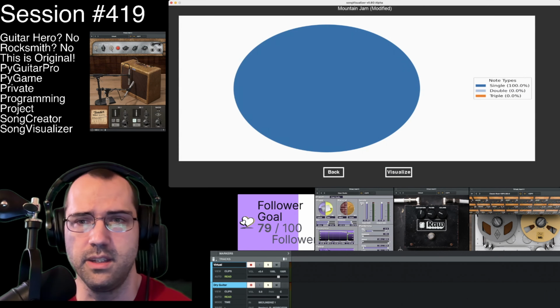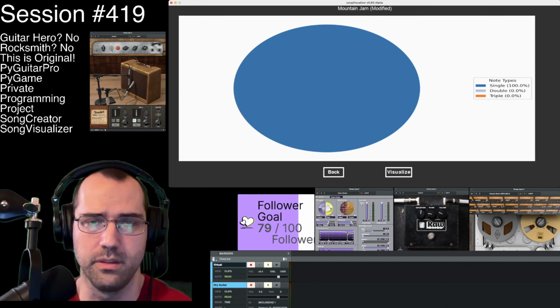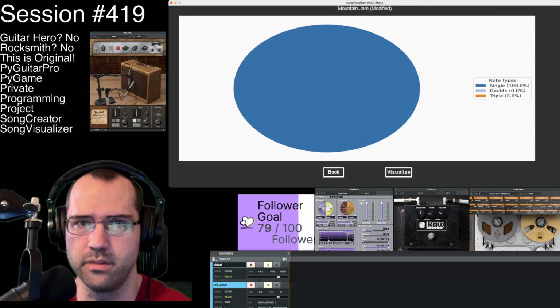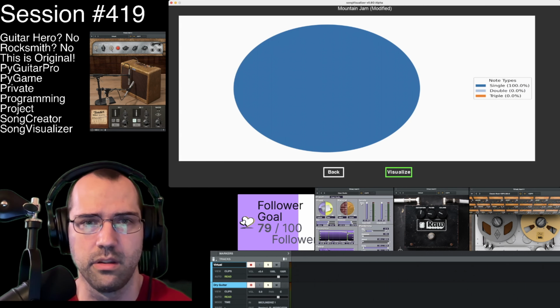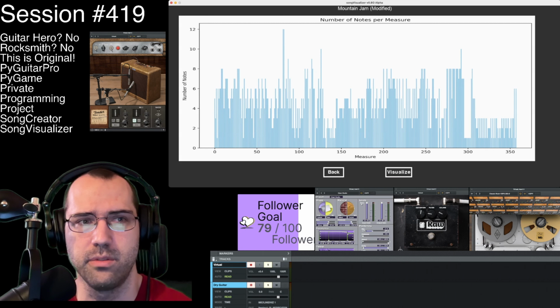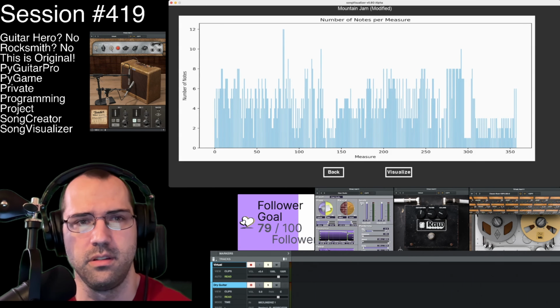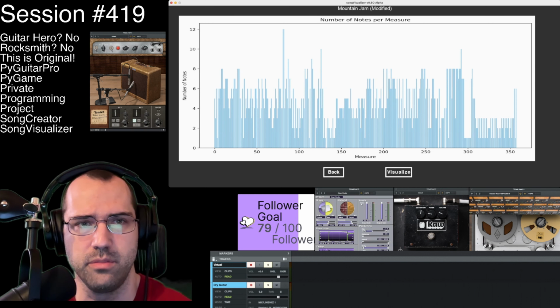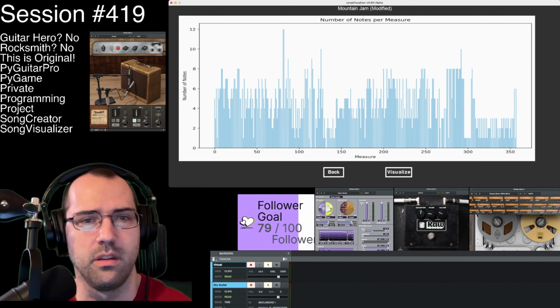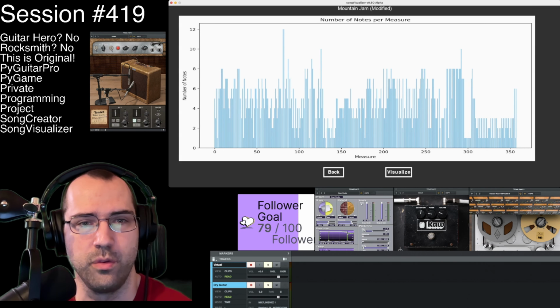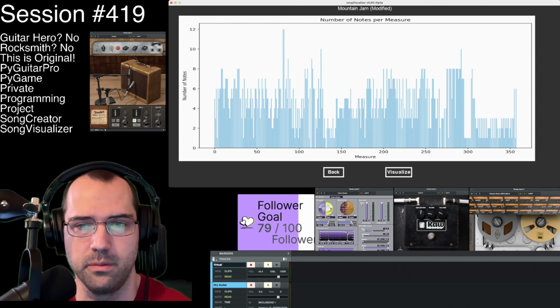We hit visualize again. We can see the note types. This song is 100% single notes. There is no chord. And then we go to the next one. We can see the number of notes per measure. It seems to be an average of 8 for the most part. There's one measure that has up to around 12, or 2 measures. And some measures have 4 or less, but that's more rare.